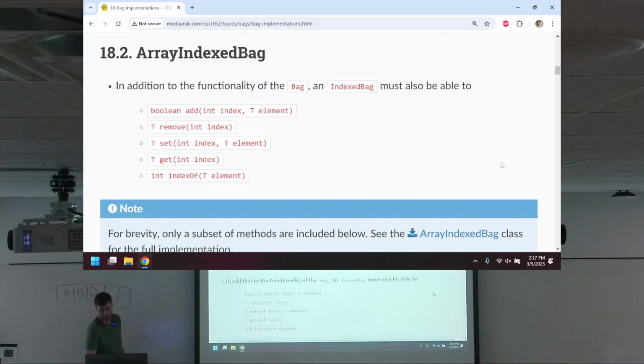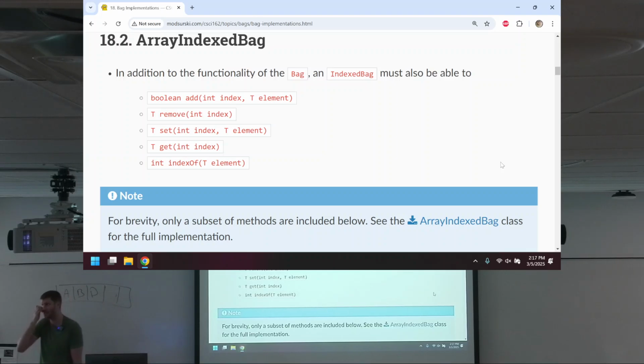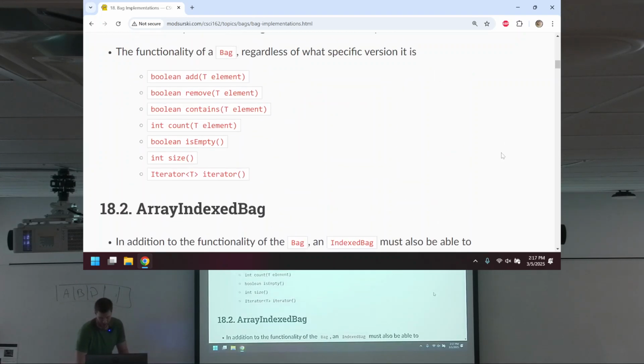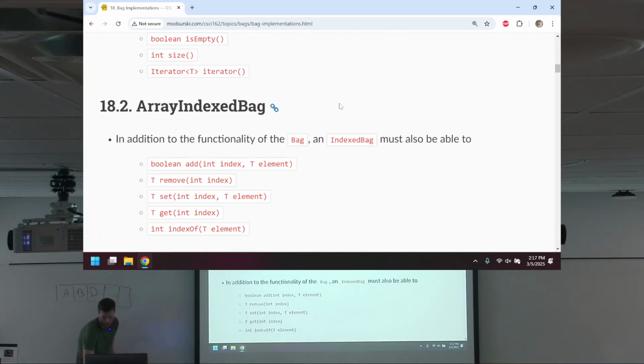But if we were to go and make an array indexed bag, we also need to implement add that takes an index and the element, and remove. You might say there's already a remove. Yes, but there's a remove that removes an element of type T and returns a Boolean, where this remove takes an index, an int, and returns something of type T. Now, an interesting thing that can happen here is, when you define a method, you specify the return type. But when you call it, you don't specify a return type.